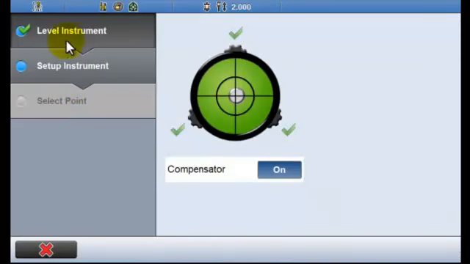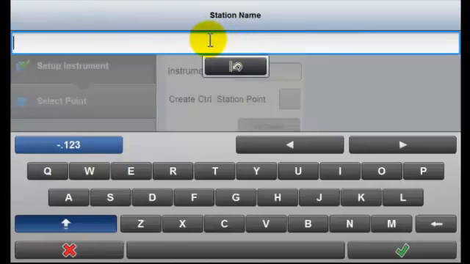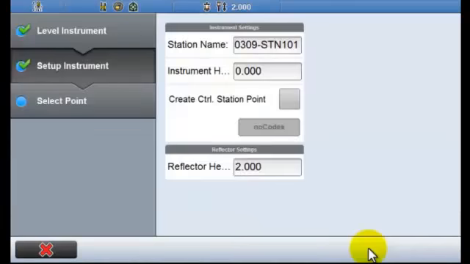It's now time to level up the instrument, and you can see that my total station has already been leveled. Select Setup Instrument on the left. Now we'll enter a station name for our resection. Instrument height is only important if the coordinates of the resection are going to be converted into a permanent mark. This is not the case for station 101, so height will be set to 0.